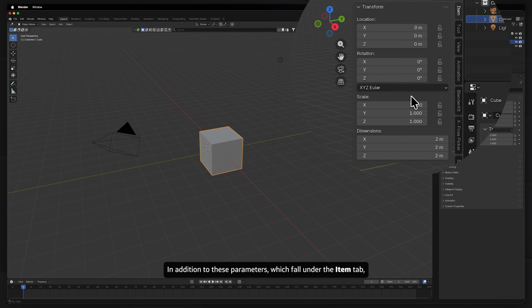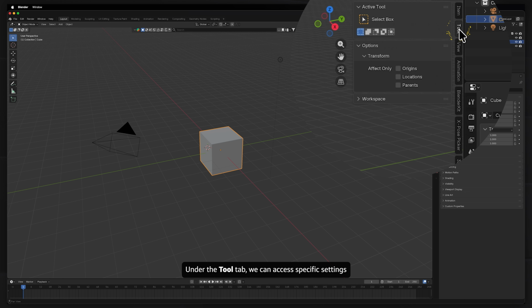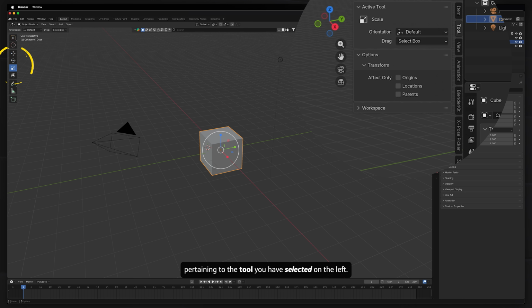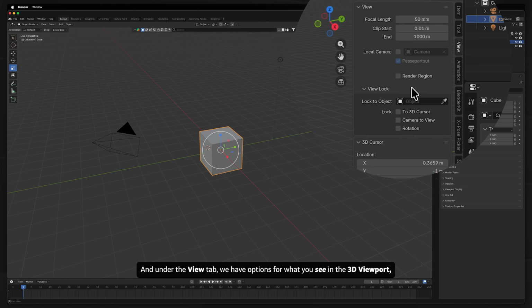In addition to these parameters, which fall under the Item tab, this panel houses a lot of other information. Under the Tool tab, we can access specific settings pertaining to the tool you have selected on the left. And under the View tab, we have options for what you see in the 3D viewport, including the camera settings.